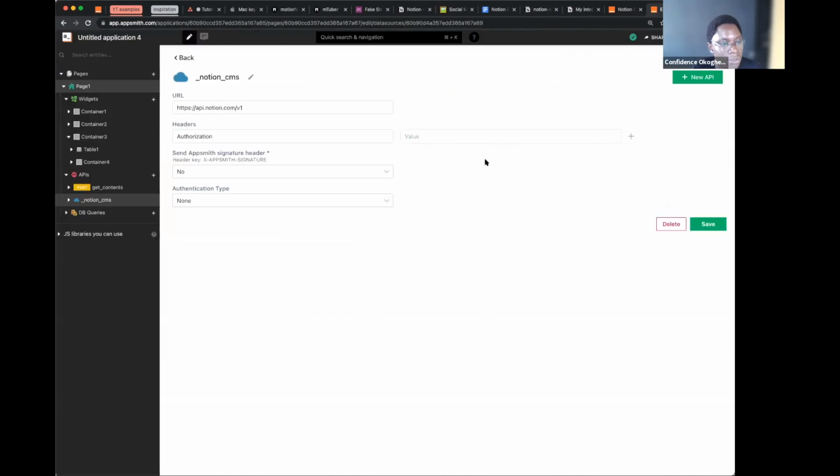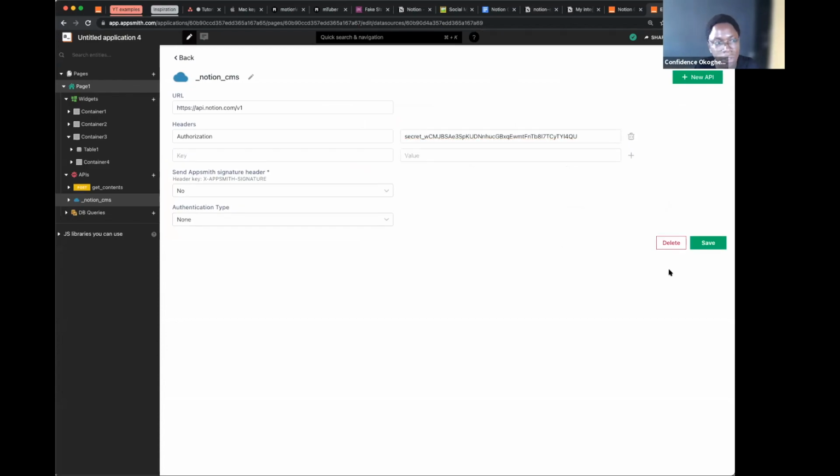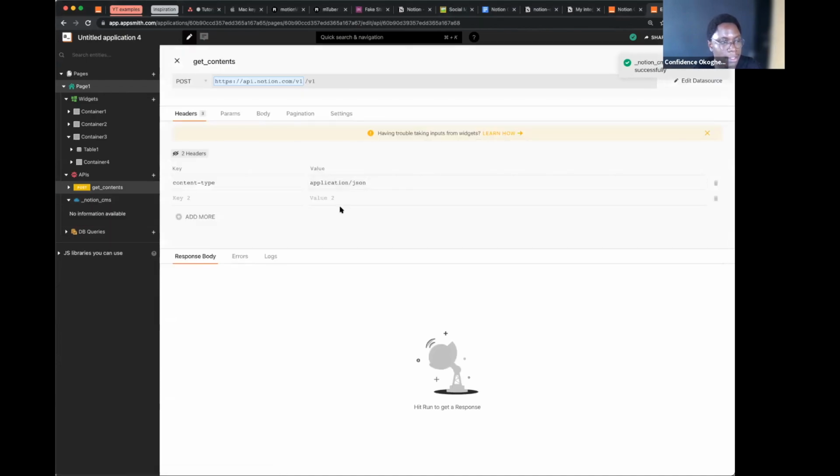So going back to the editor, I can paste in the secret token. And I'll also need one more header. That is the API version header. So let's just paste that in. And its value is going to be date. And we have that right here. All right, so I can go ahead to save this. And now I have the Notion data source configured.